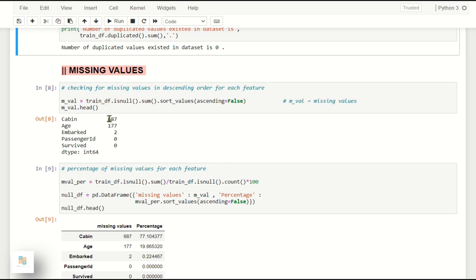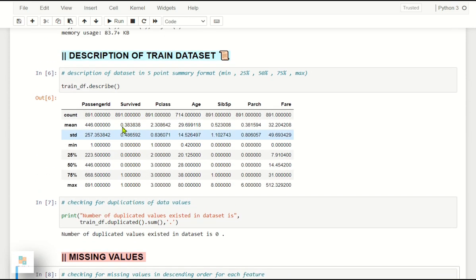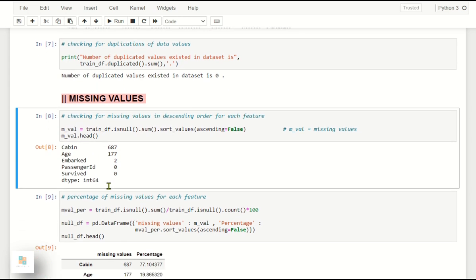So we see that the cabin column has 687 missing values. Oh, by the way, I forgot to tell you that the cabin column is a categorical variable, so we did not get any record of it here because it shows only the information about numerical variables. The cabin has 687 missing values and the age column has 177 missing values, whereas the number of missing values from the embarked column is totally negligible, which is 2.